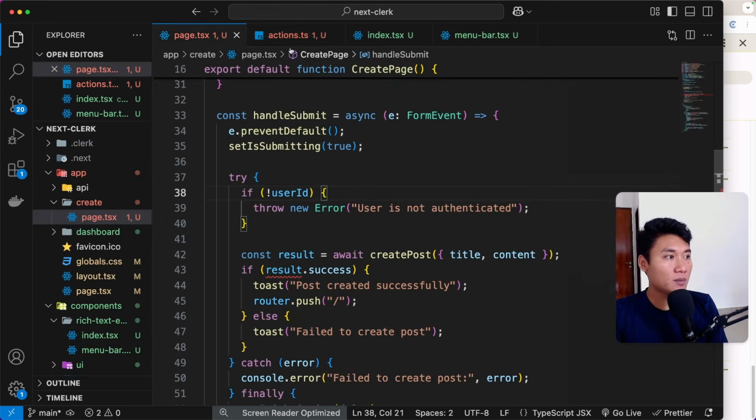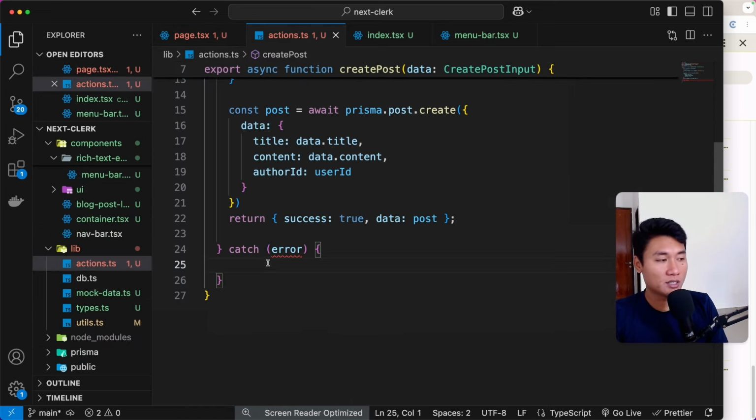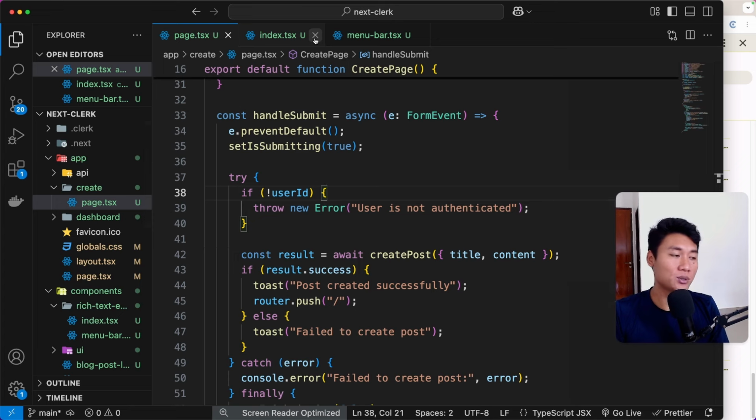So now if something wrong happens with our create post right here, we need to return an error, right? In this case, I'll just console.error "error creating post" and put the error value. And then down here, we need to return success false, and the message is "failed to create post". Okay, so save that. And now we can try to create new posts.